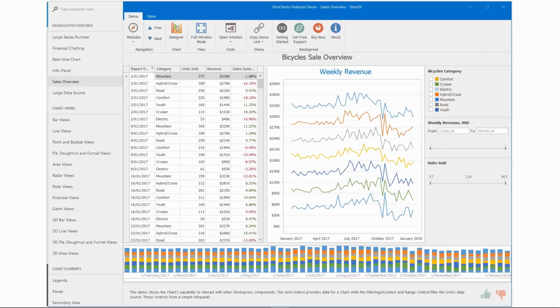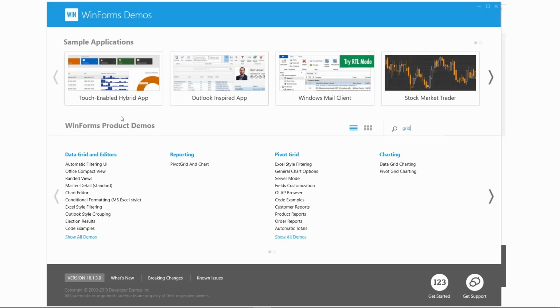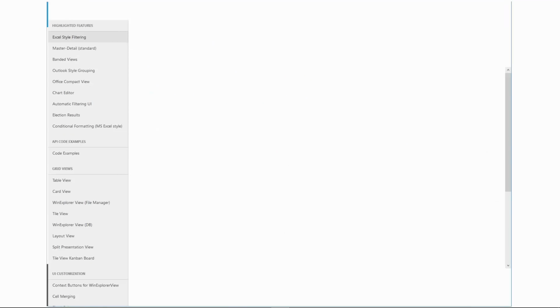From charting, I want to jump over to the data grid. So I'm going to come into my demo area and just type in grid, and we'll show all demos on the data grid section.